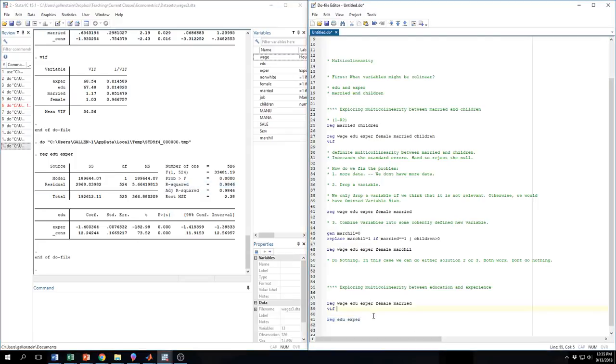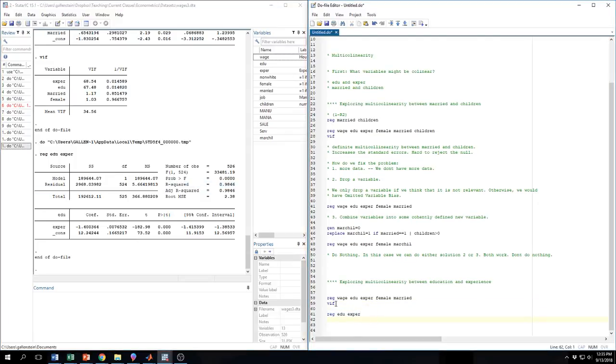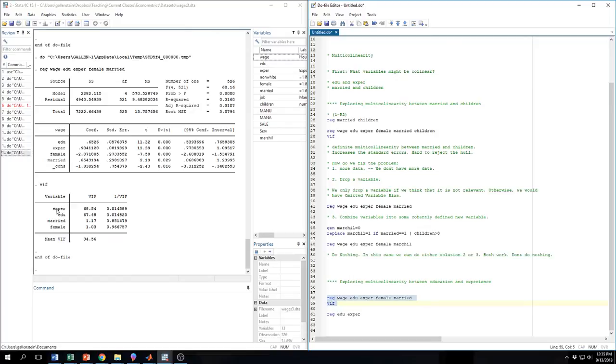So now we have a multicollinearity issue here. Experience and education are highly multicollinear. So let's think. How do we solve the problem?